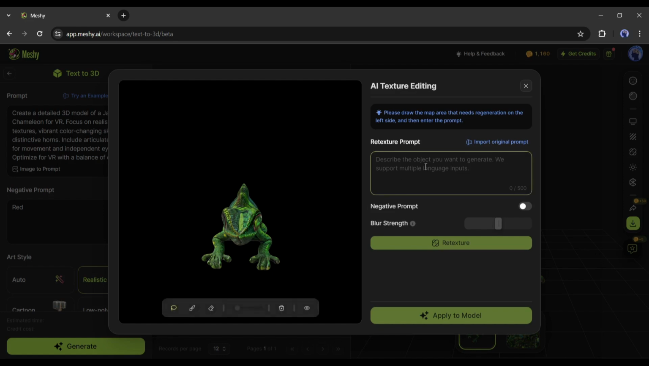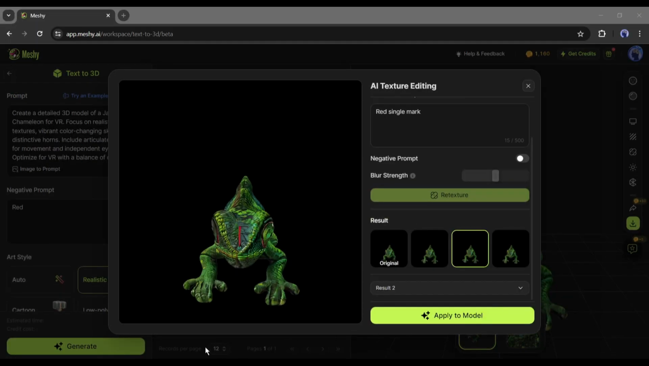For example, I want a red mark here. After selecting the area, I am typing red mark. After entering the prompt, hit the retexture button from here. And here it is. Meshy AI generates 4 variants for us.